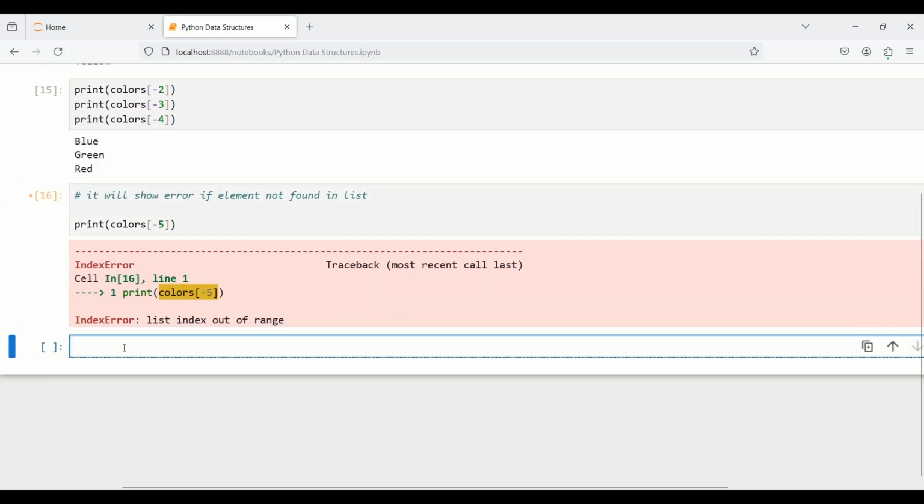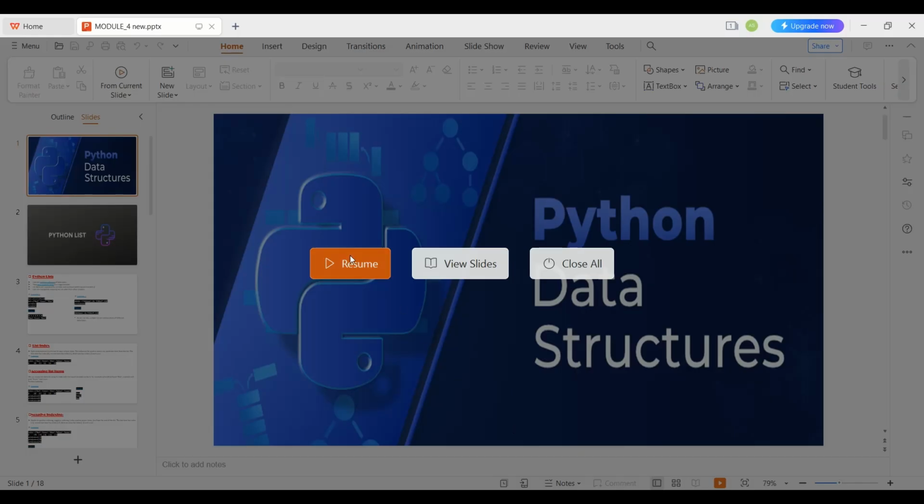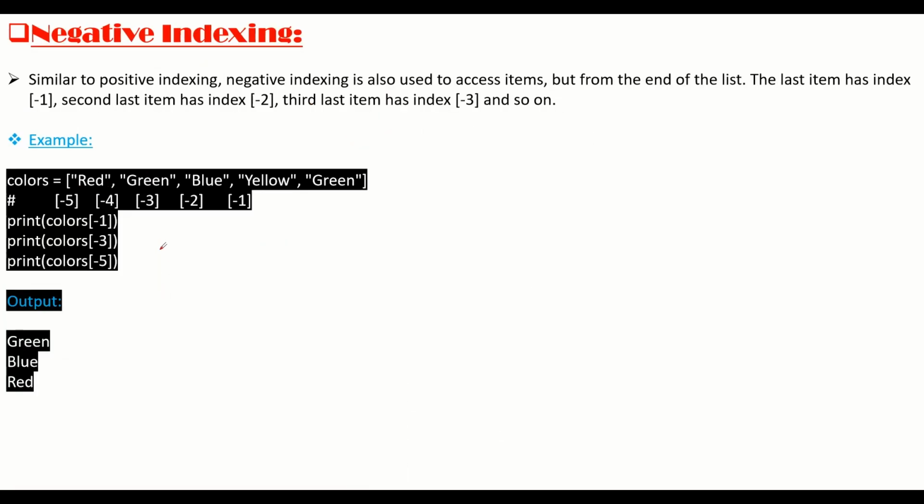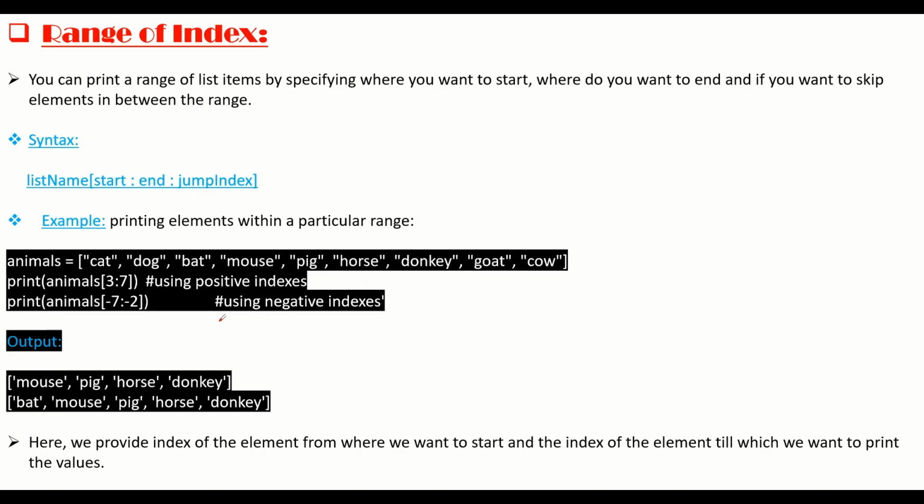Now just look at its definition. So this is negative indexing. It's similar to positive indexing, but negative indexing is used to access items from the end of the list. The last item has index -1, the second item has index -2, and the third item has index -3, and so on. So this is the example. Now guys, what is range of index?